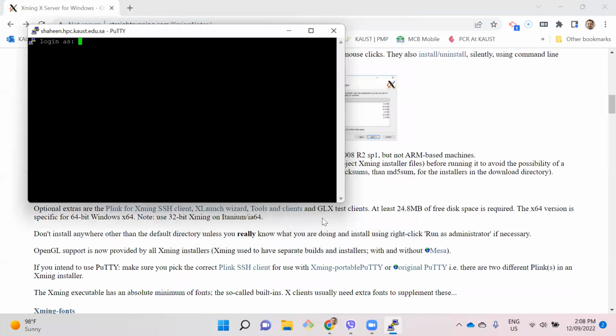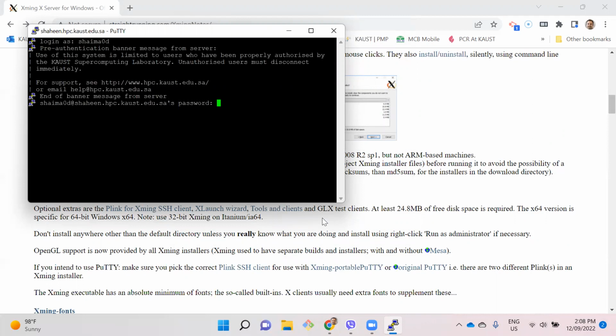It will ask for your username and your password and the one-time password, which you can retrieve from your one-time password authenticator you have installed on your mobile phone.